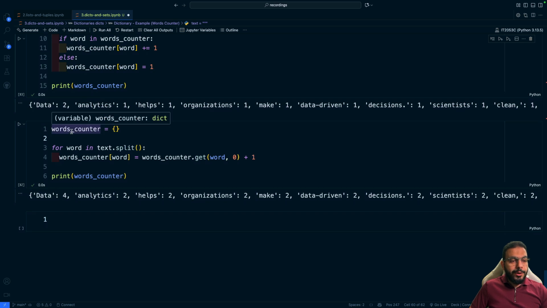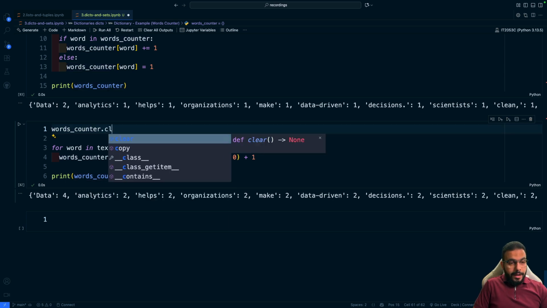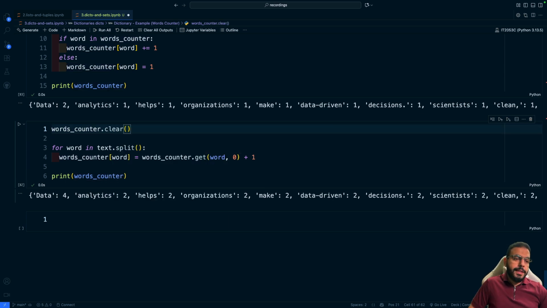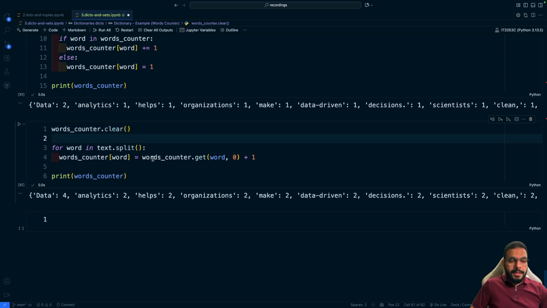Now over here, I'm resetting the words counter. So I'm basically emptying it out, or I could also do the clear, which will empty the words counter. And then we're going to loop over the words and basically do the same thing over again. If I run this, now we should get the same values again.